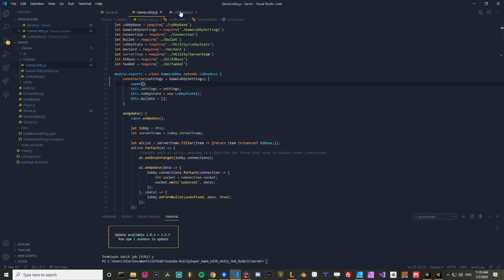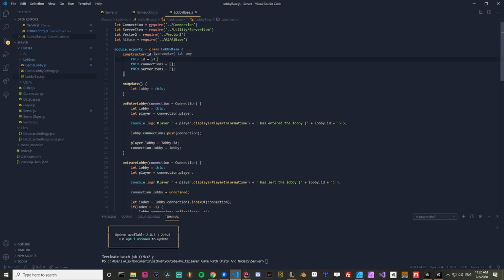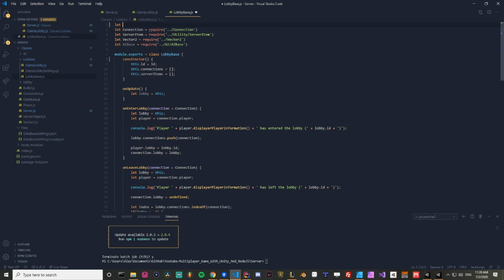Super is referencing lobby base, so we're going to go into here. We're going to remove ID. ID is getting set to our ID here. We're going to replace that with a short ID. So let's bring in short ID.